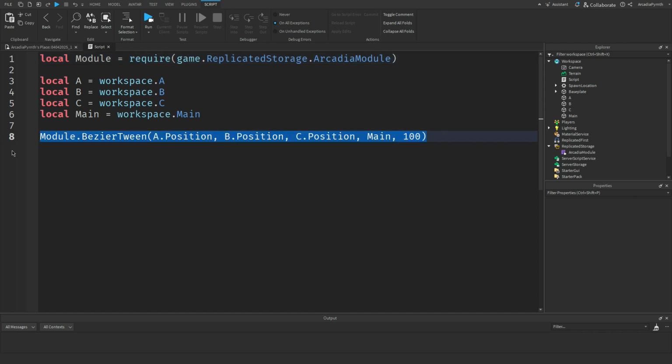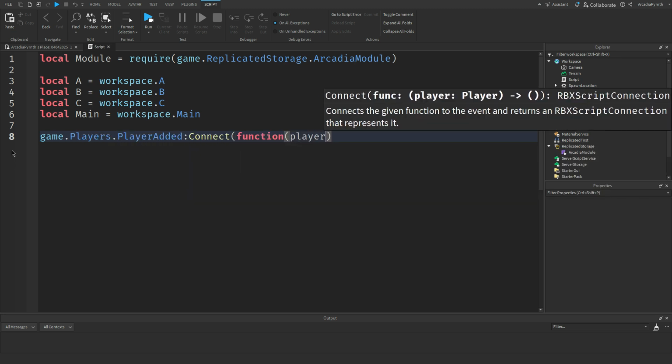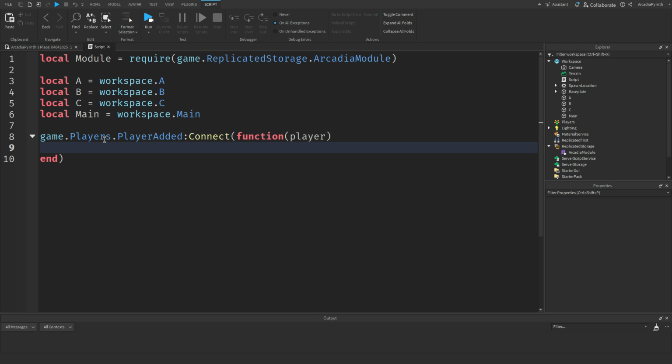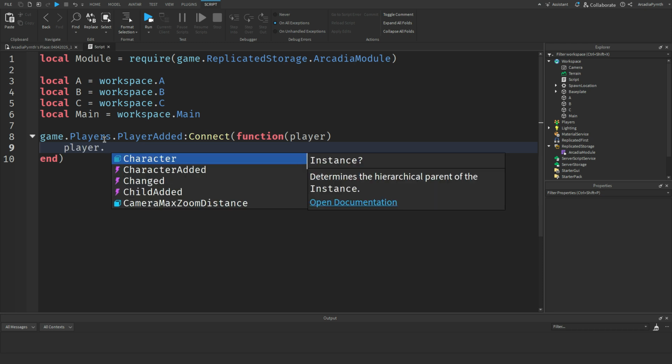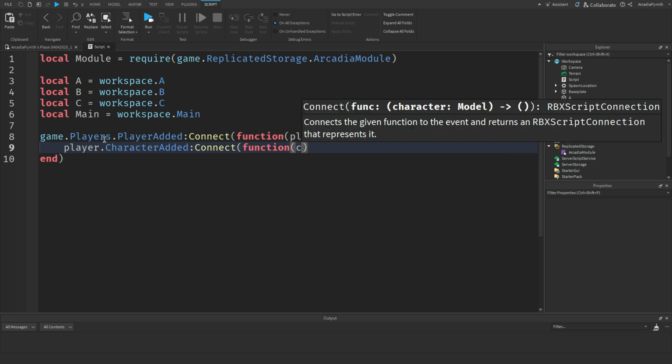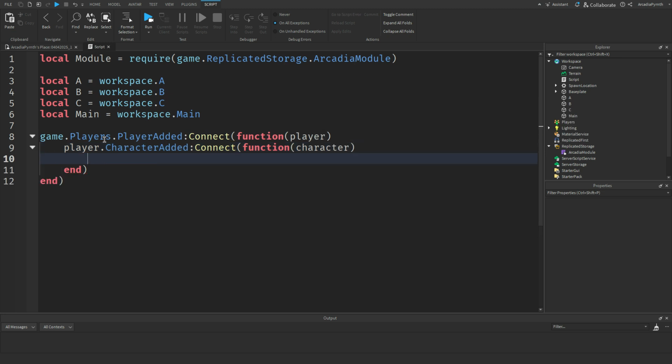So let's remove all this. So let's do game.players.player_added connect function, and let's add the player argument. And the first one we're going over is killing the player. So let's actually do player.character_add connect function, and let's pass in our character argument. So after, say, let's do a task.wait 5 seconds, we can actually kill the player quickly here.